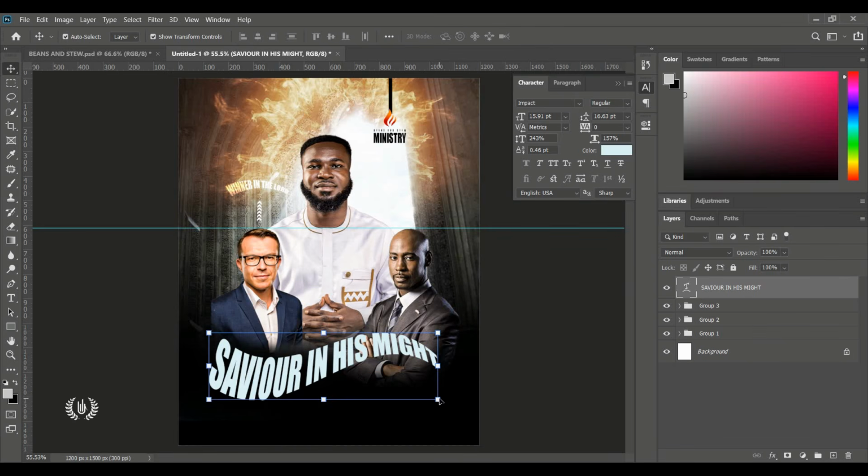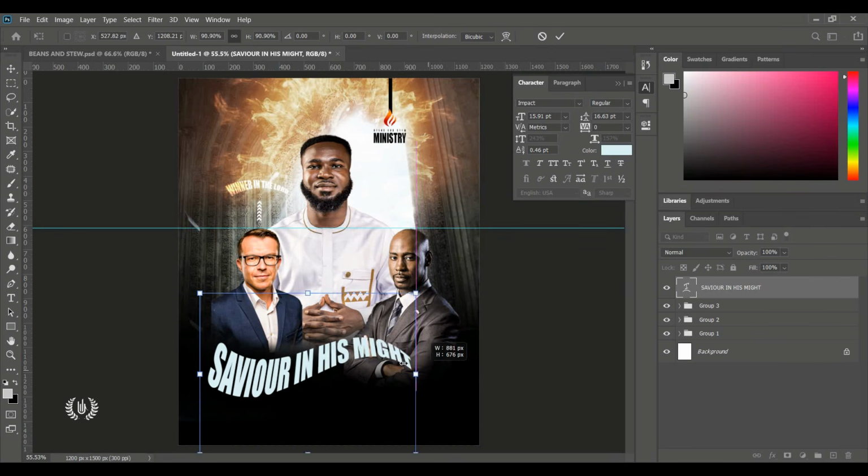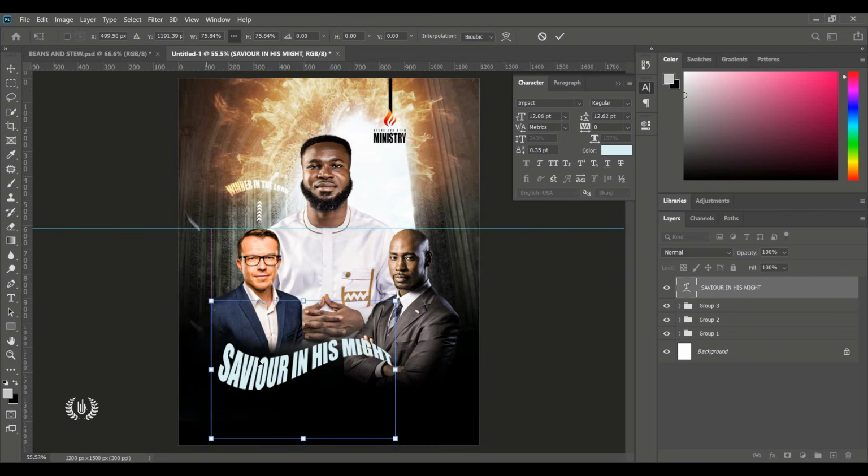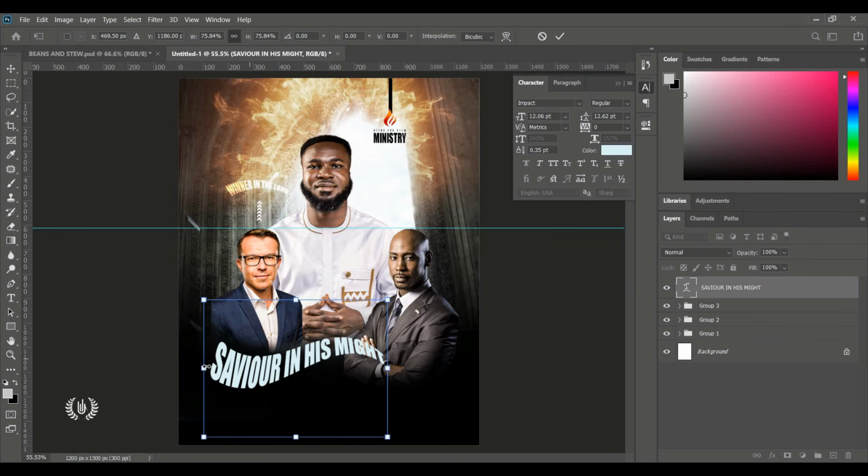So once you are tilting or adding the effect, you'll be noticing some changes on the text. So you pick the one that you go with. Okay, it's nothing hard. It's nothing that should be hard.